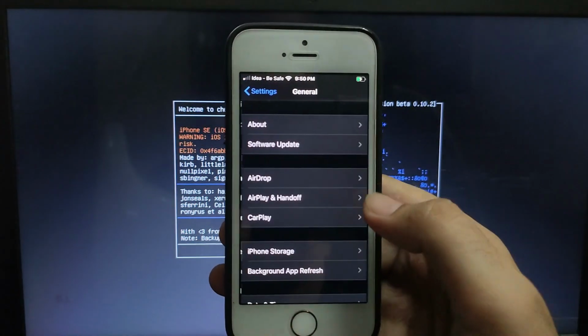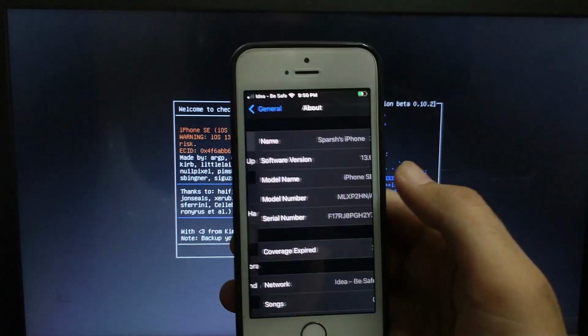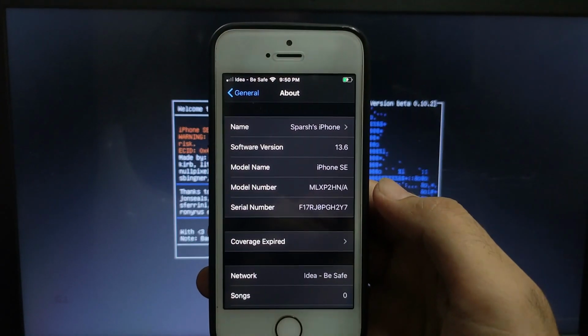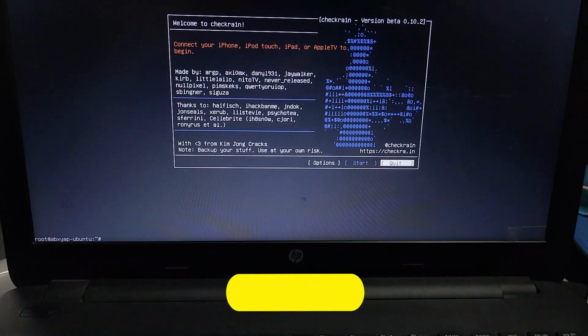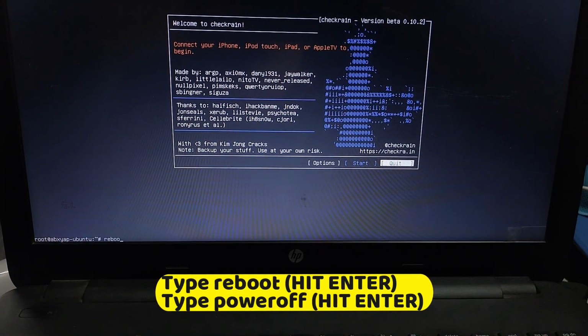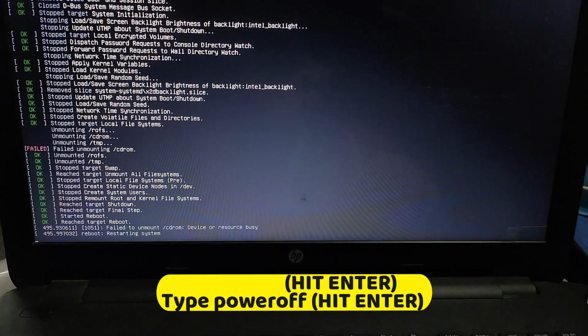So let me show you the iOS version so that it will be confirmed I am on iOS 13.6. And if you want to go back to your Windows machine, just quit the Checkra1n app and in the terminal you have to type reboot and press enter. And then you have to unplug your USB and then you will go straight back to your Windows machine.